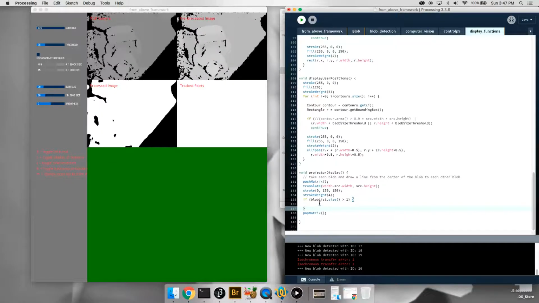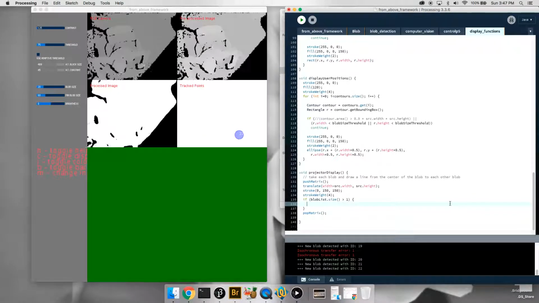So we want to put the rest of our code in this if statement that just makes sure that we have more than one blob, right? In your case, you may want to check that there are 3 blobs, if there are 3 people in that area before you initiate. It's kind of up to you, right?